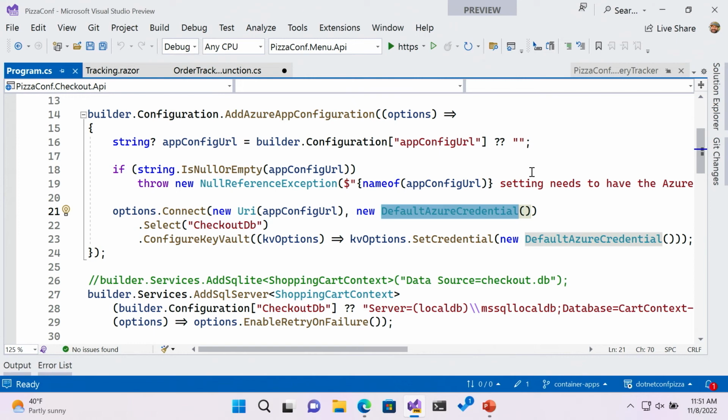It's saying, remember when I had things set up so you can read app config? Because I could read the Azure app config as well. It's using who I'm logged in as in Visual Studio to pass the token up. But when I deploy this application, it's also going to use who that application is, the managed identity, that token, and send that up. And so in my pizza checkout, I'm saying select, it's just going to bring back the checkout DB string for me.